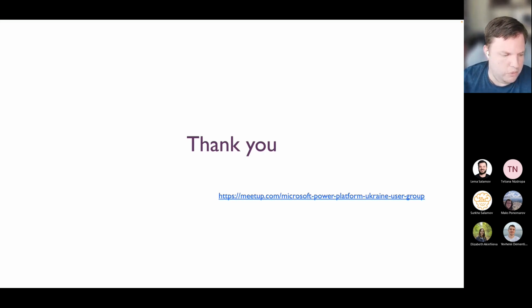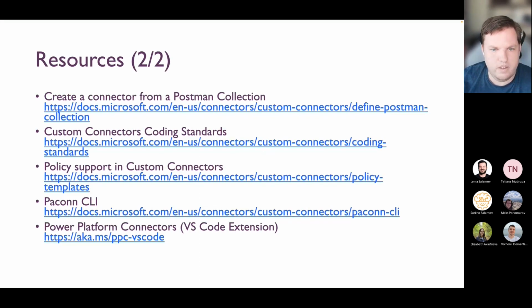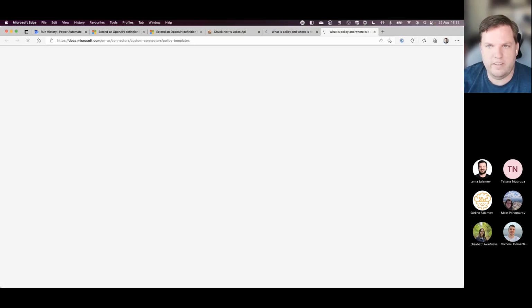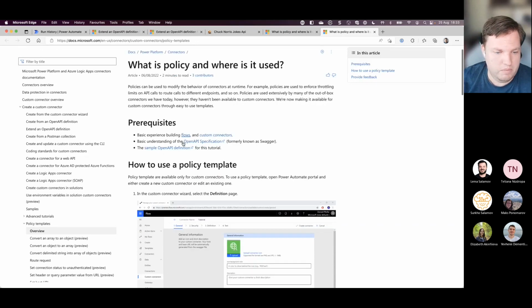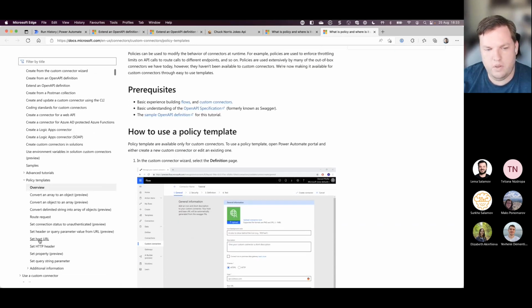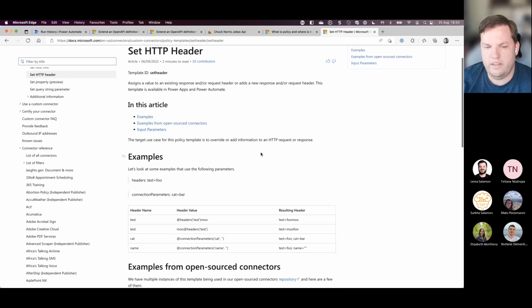So if you go to, let me see, which one was it? Yeah, to this one, the policy support one. If you go there, then you will see that there is a bunch of things in here where you can change HTTP headers, for instance. Those are the policy templates that you can use in your connector as well. So if you want to change your header, you can do that with the set HTTP header policy template.